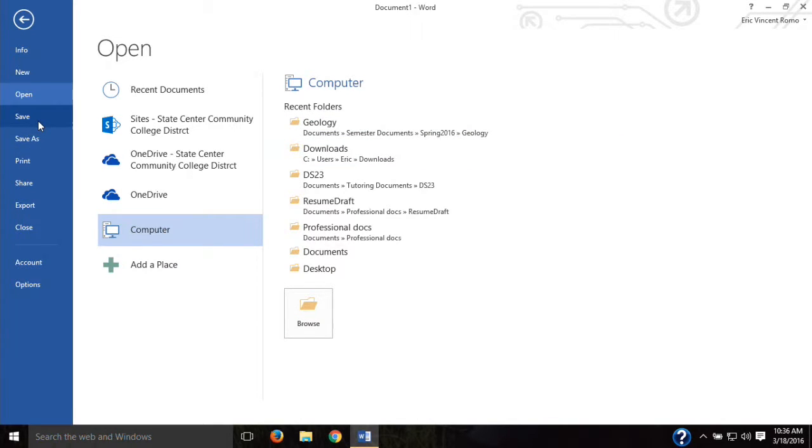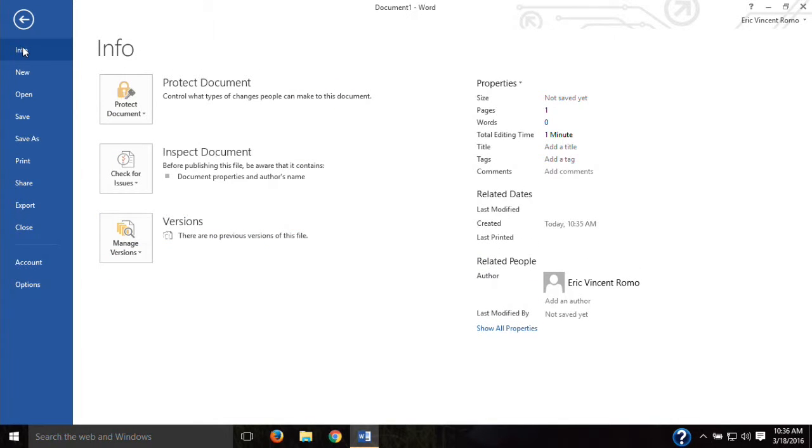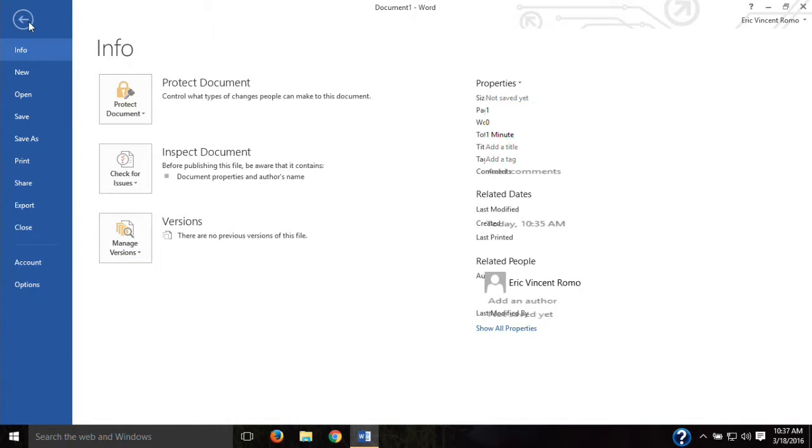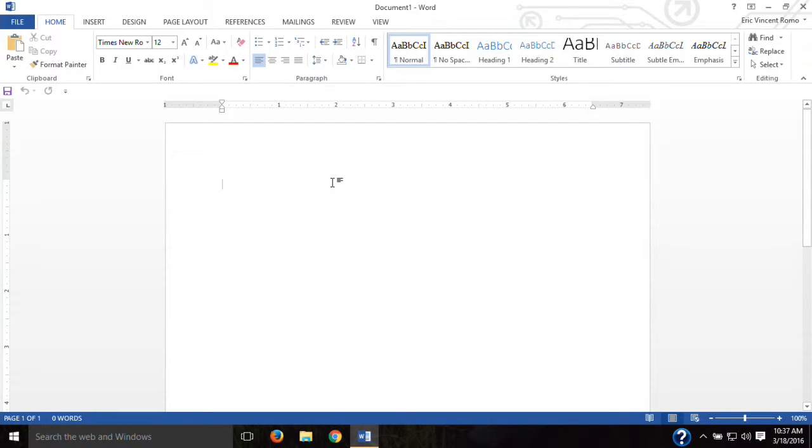But the cool thing too is that you can go to your Info. And here it tells you how to protect your document, how to inspect your document, and manage the versions. Now, versions is something a little more advanced, so we won't talk about that today. But essentially, these are more like drafts, and people can go in and manipulate your document.